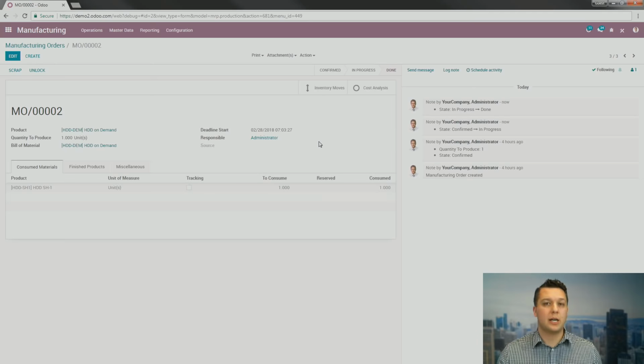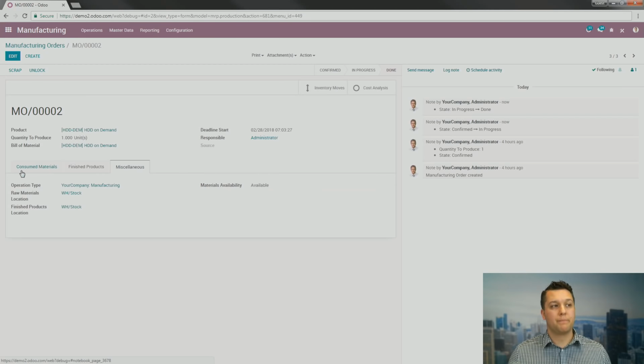And this is really, again, just to record production. You're not interested in time tracking, instruction steps, or anything like that. This is a really simple interface. You can execute that and have all the inventory moves captured.